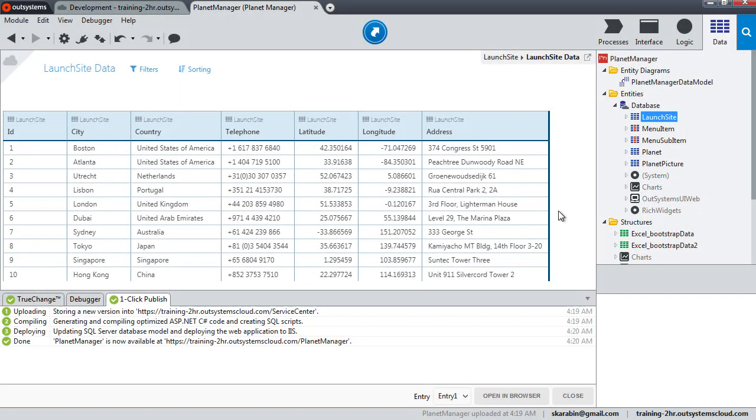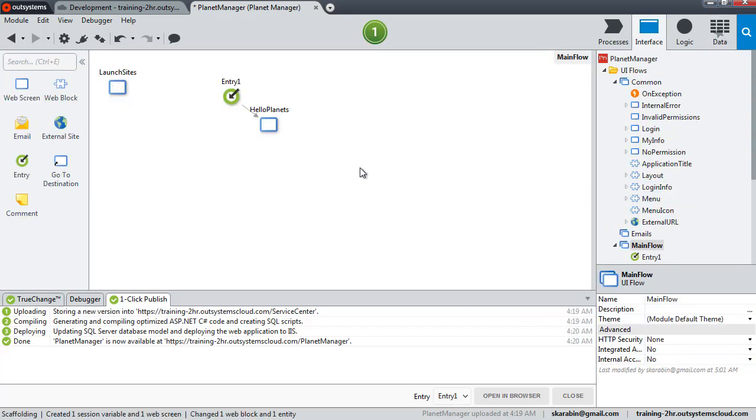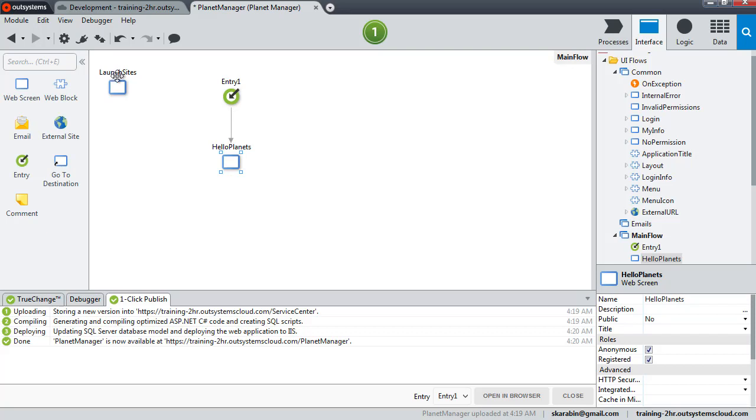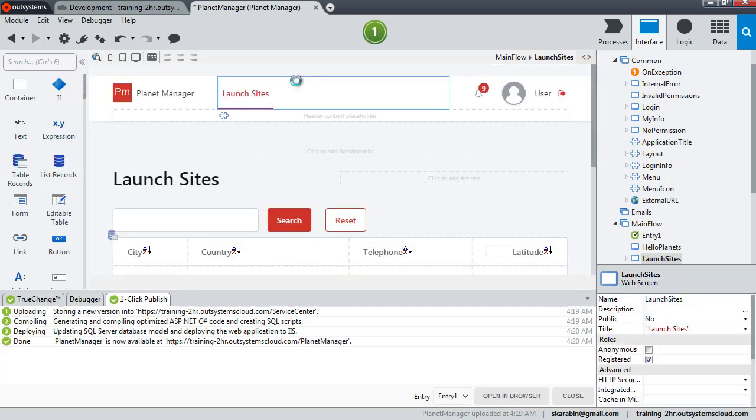Back in Service Studio, we'll come over to the Data tab and find our launch site entity, and we had viewed the data that was put on the server. In this case, we're going to right-click that entity, and as we saw before, we'll ask for the list screen. You can see the stars come up and it creates the list screen, and if we reorganize this a little, we've got our Hello Planet screen, and we'll put the launch site screen right next to it over here. So let's open the launch site screen, and as we saw in the example, we get a launch site title with a search, and then we get the city, the country, the telephone, and here we get latitude.